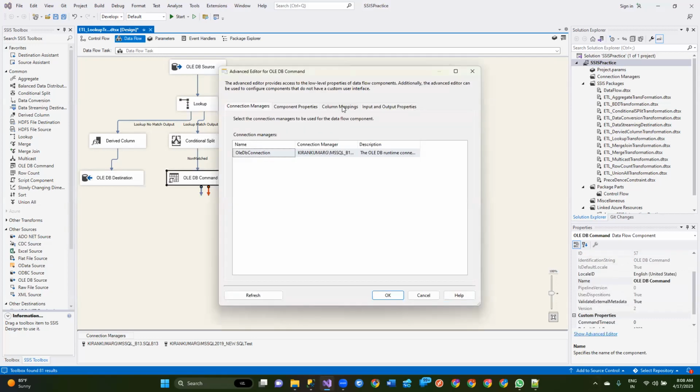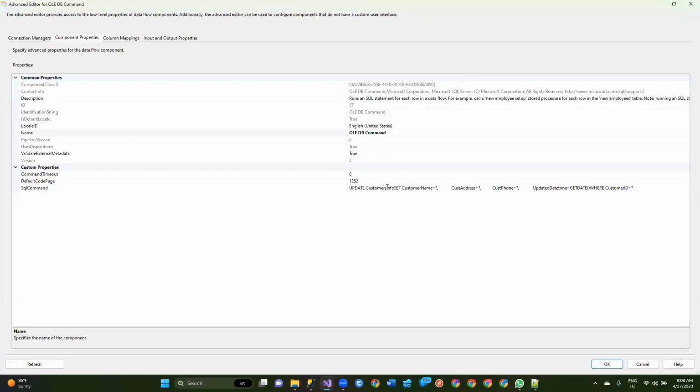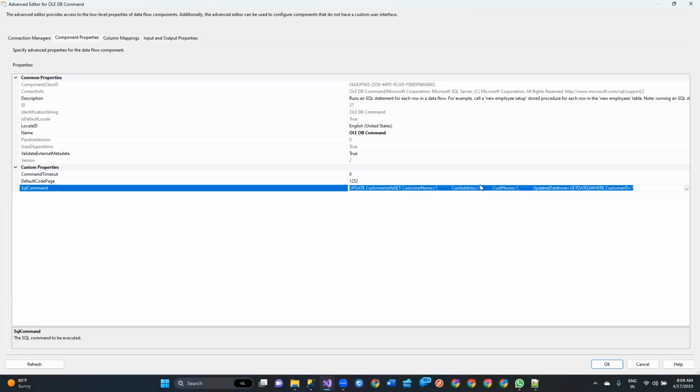With the help of the OLEDB command, here I have given the connection, and here I have given the update statement. So this is the table name, SET, which are all the columns I would like to update, along with the parameters.